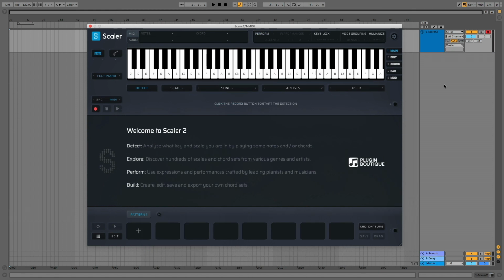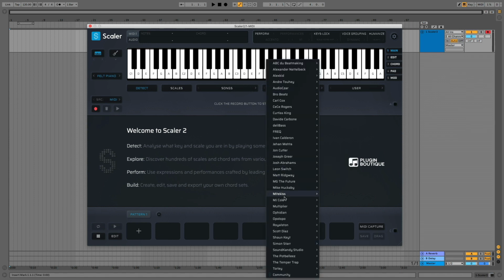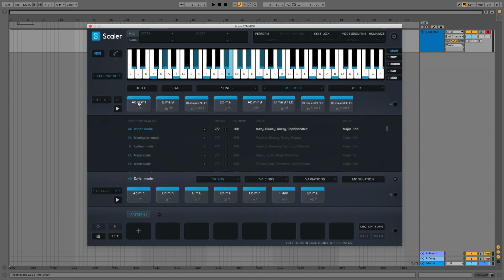This is Scalar 2.2 specifically. It's just been updated. I'm going to show you a couple of the new features now, the melody and bass performer modes specifically. So let's pick some chords to get us started with. Of course we're going to choose MJ Cole, why wouldn't we? Let's have a listen.